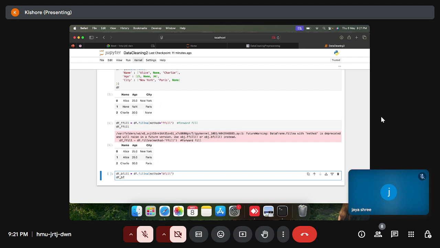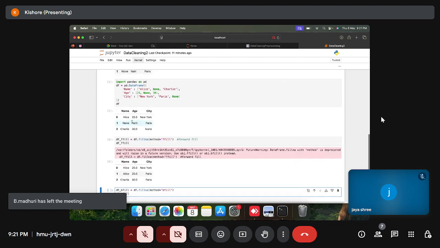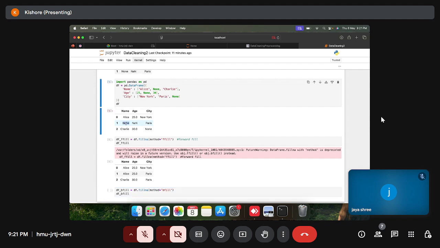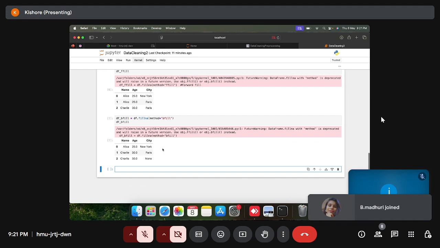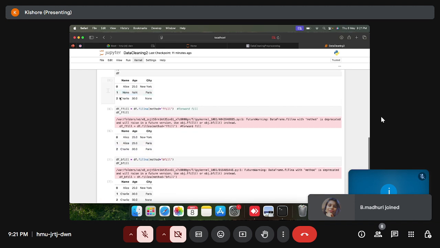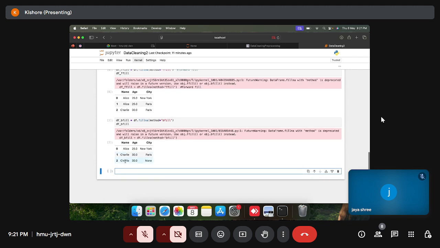df_bfill. So with this example we clearly understood forward filling means the previous value will be updated for the current record. Backward filling means the next value will be updated to the previous record. Ignore the warning. See here. Our first initial data frame is this one. Alice, none, Charlie. So backward filling means here we have none. The next record value will be updated to the current record.